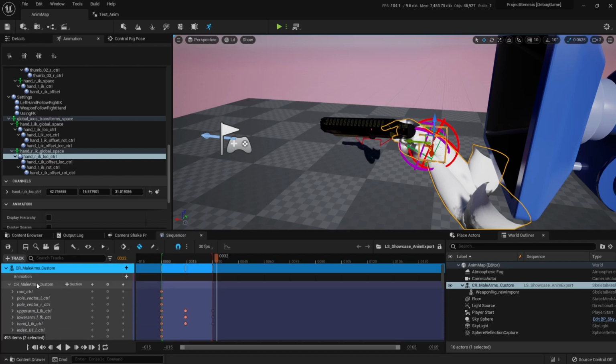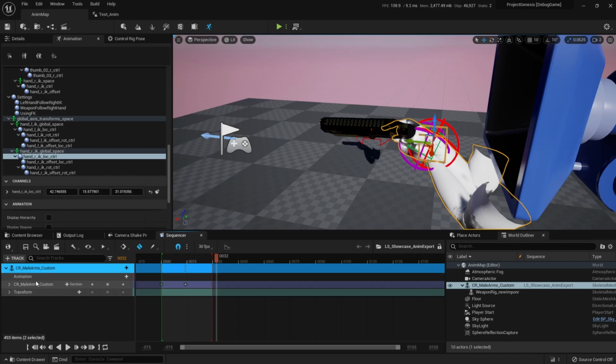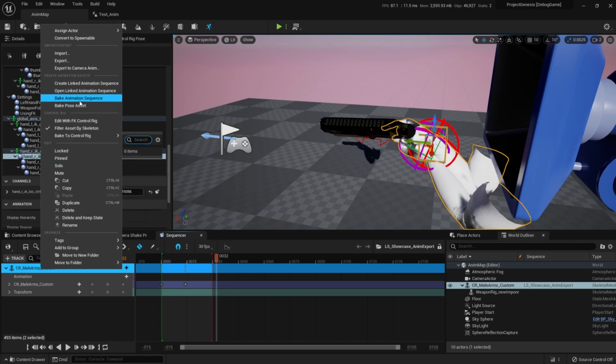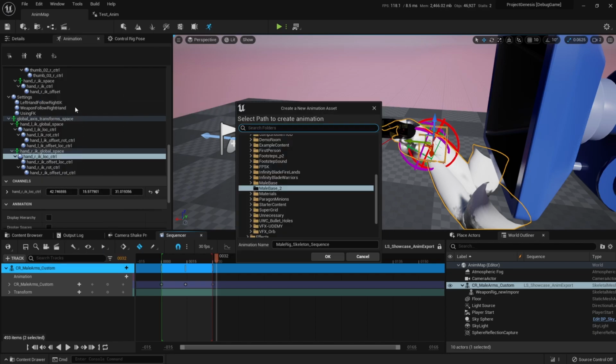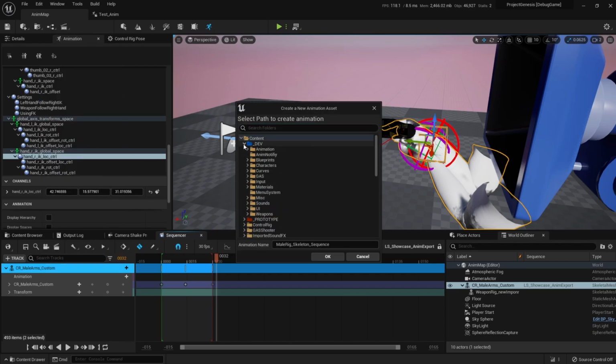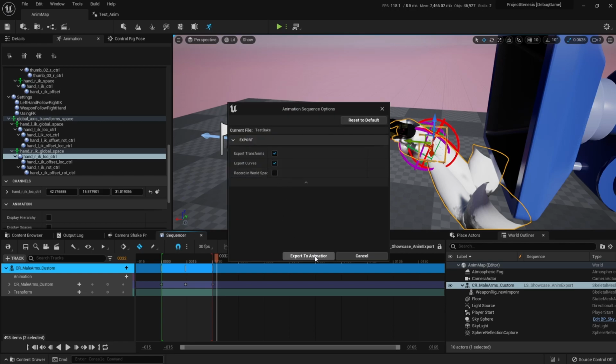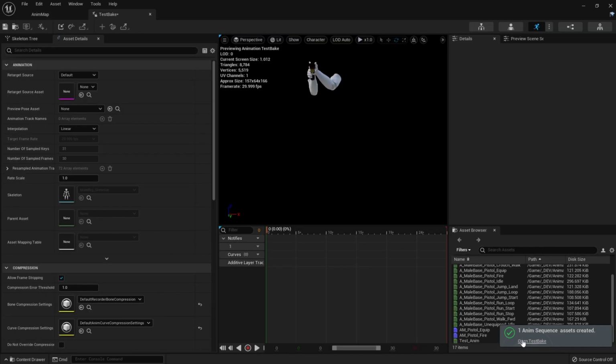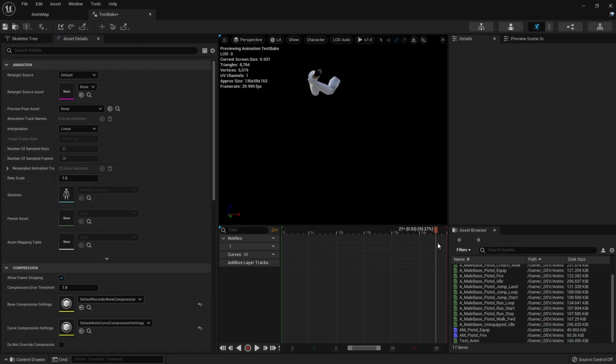And if you're using Control Rig, I will say to definitely export your animation sequences out like that. You can also just bake the animation sequence, and this will just bake an animation sequence for you. So if I was to just hit bake and then go to the animation folder and save it in here, I'll just call this test bake, hit OK, export it out. It'll create this anim asset. This is basically the same asset. We're able to take this and plug it into our animation blueprint wherever we see fit.